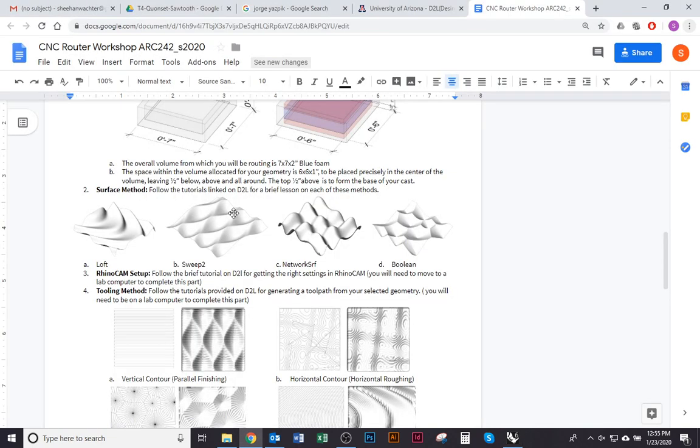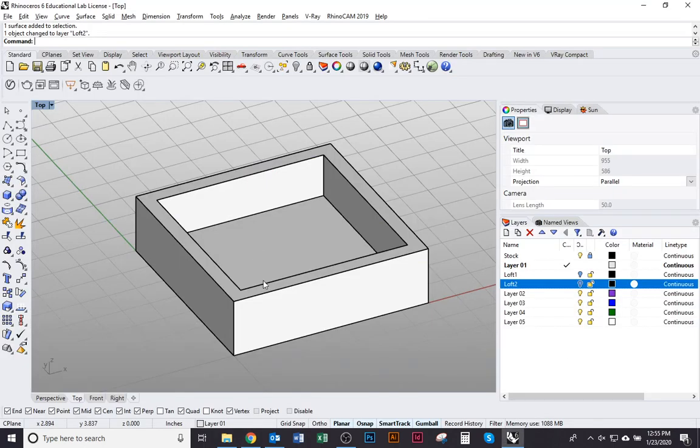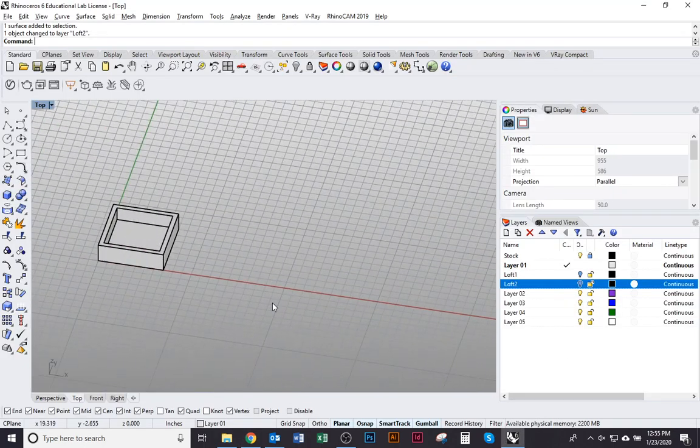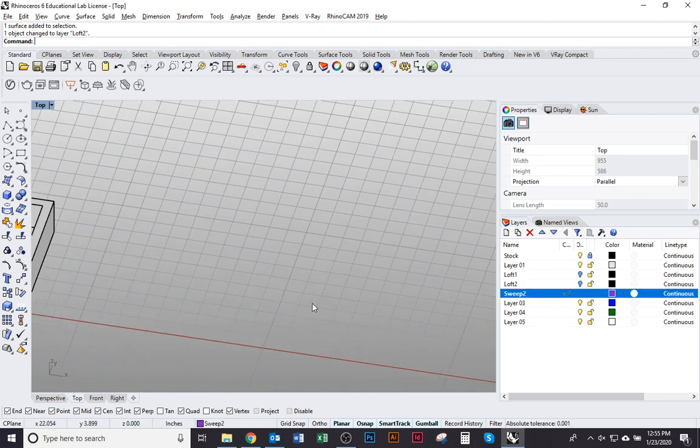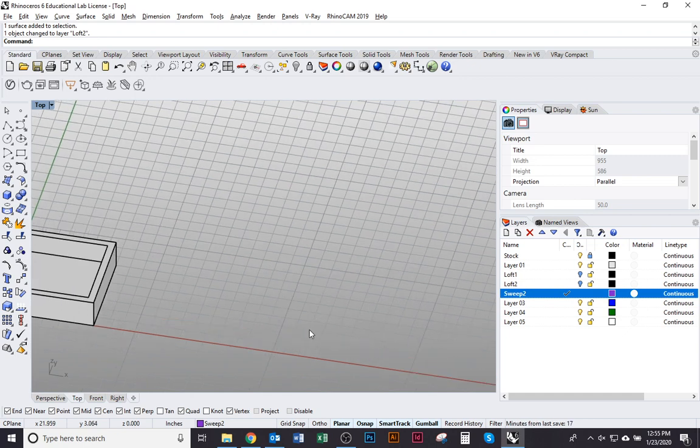Right. Now I'm going to cover the Sweep2 function. This one's really pretty similar. Go into a new layer here. With this one, I'm actually just going to model a box first really quick, so I have a kind of reference point, 6 by 6 by 1, remember.